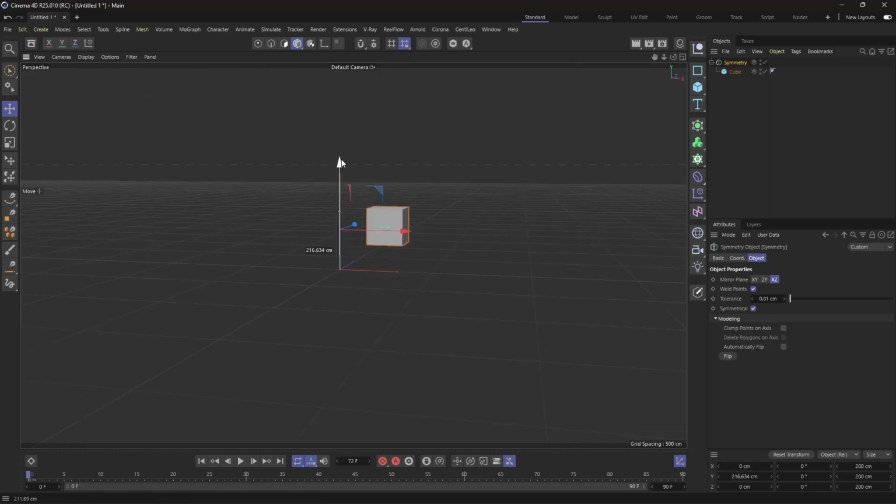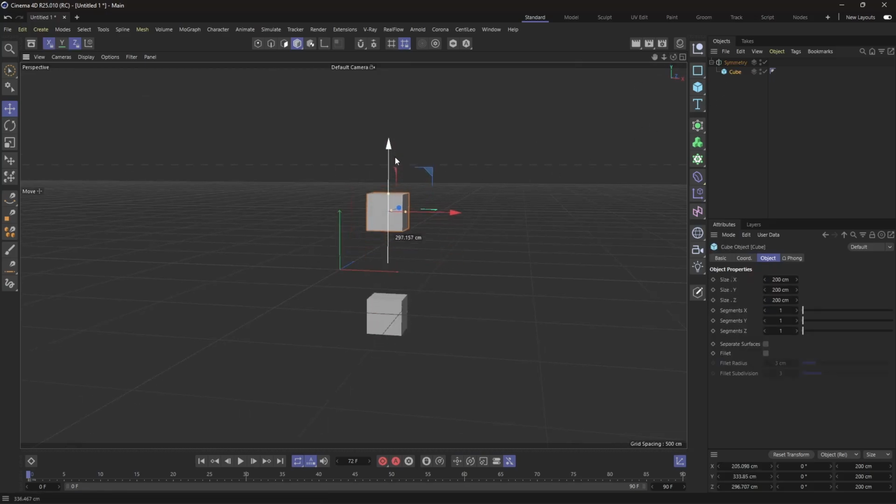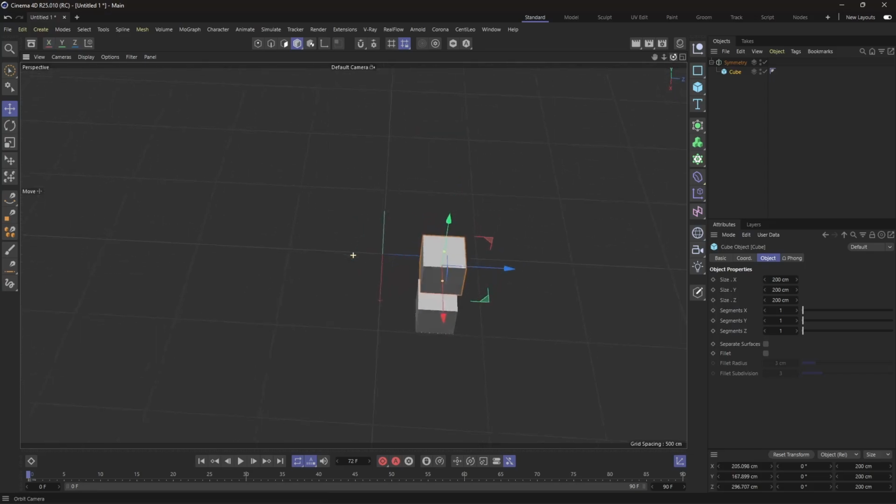Same as we choose the x and z here and remove our plane and we'll move our cube up like this. We have the mirror copy in the x and z plane. That is basically the symmetry generator in Cinema 4D.